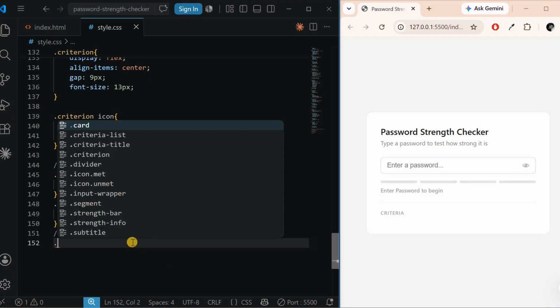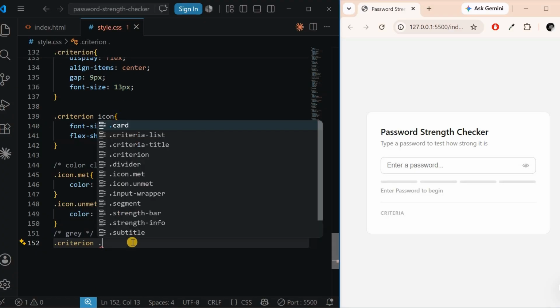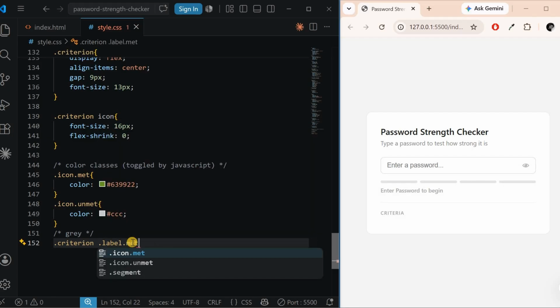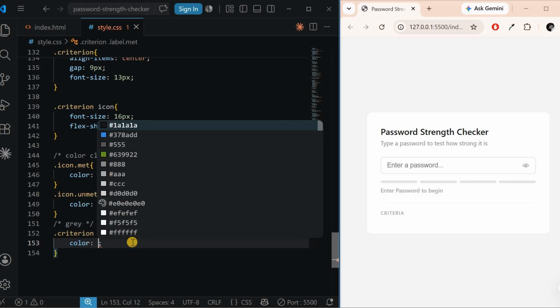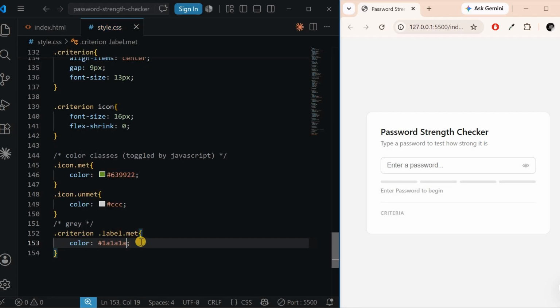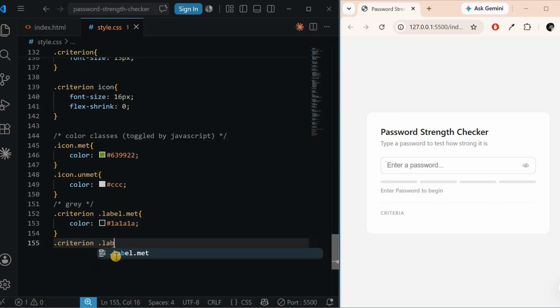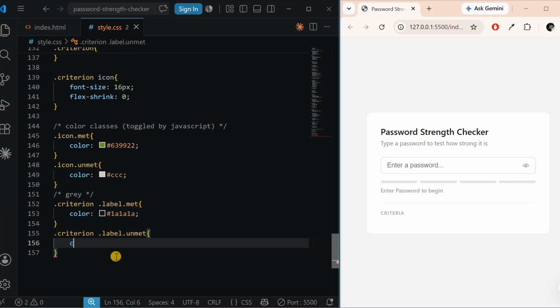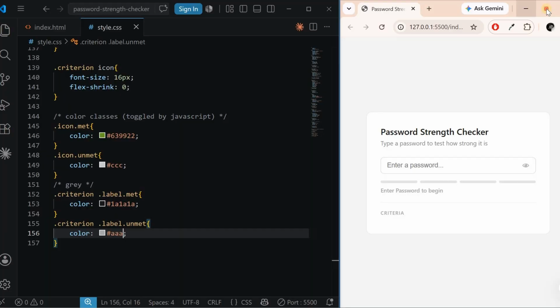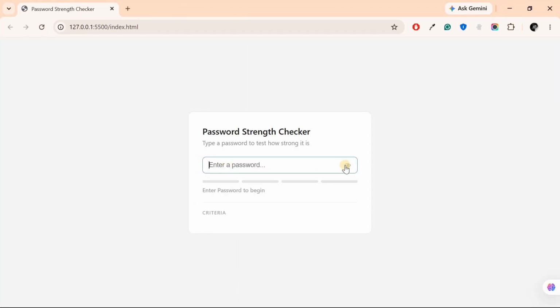We're going to do class criterion.label.met. So for this, we're going to give it a color #1A1A1A. Then also let's work with unmet. So we shall say criterion.label.unmet. We're gonna do color #AAA. I think that is what we have for our CSS. This is what we have.